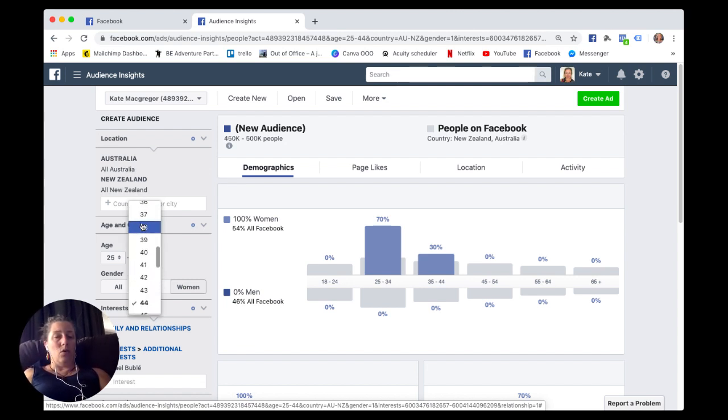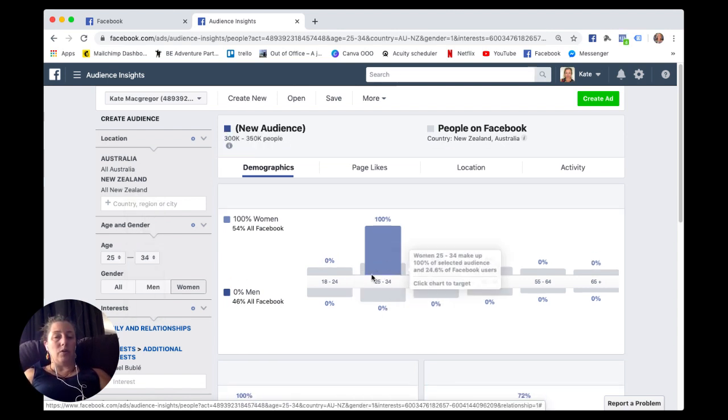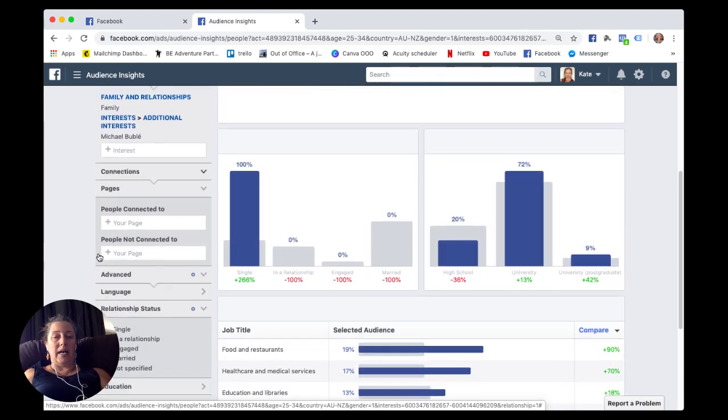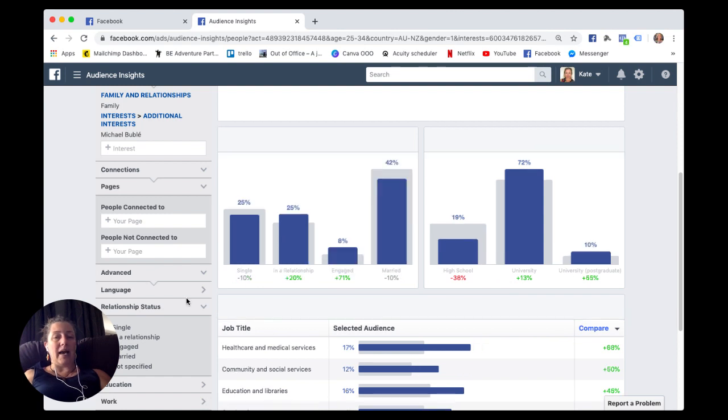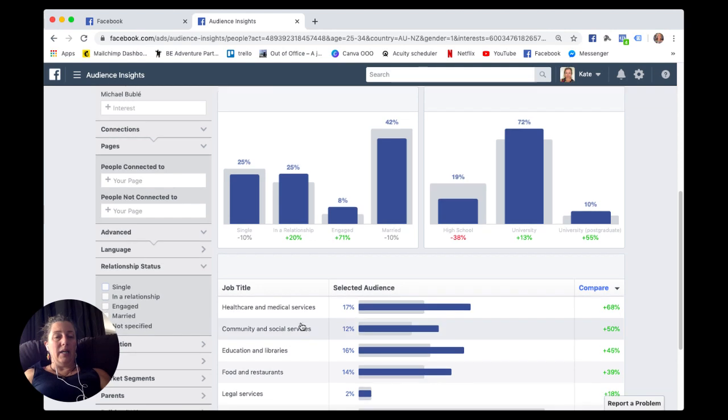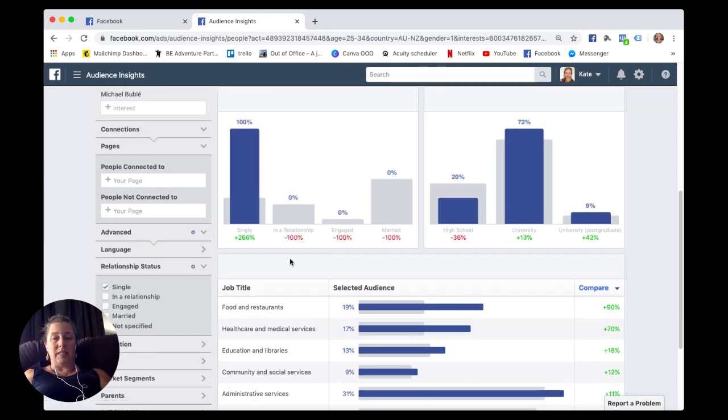So I can refine the audience right down to the 25 to 34-year-olds, so just within this amount. Here we go, 100% of them are in this age range, because that's what I've chosen now. 100% of them are single because I ticked the single box. If I didn't want to do that, I just untick that and it will show us, out of that age range, what the differences are between the relationships. But let's tick single again. So 100% of them are single.